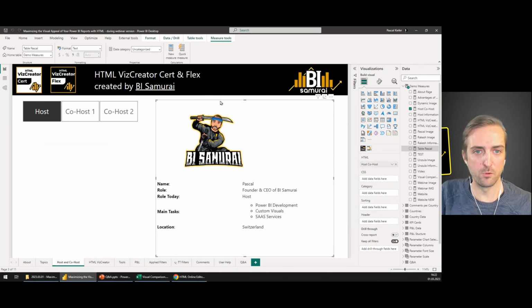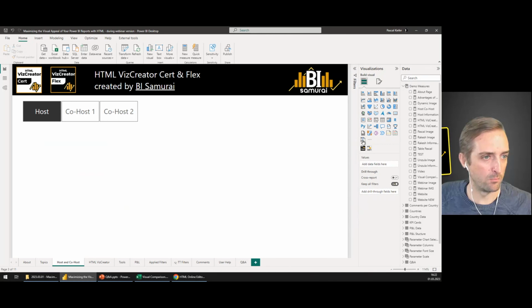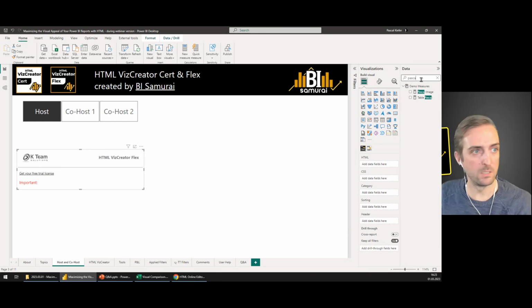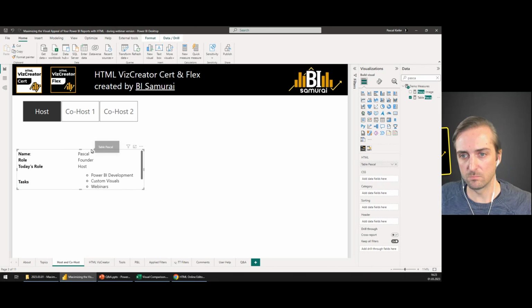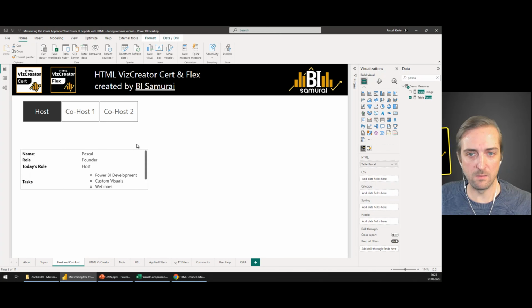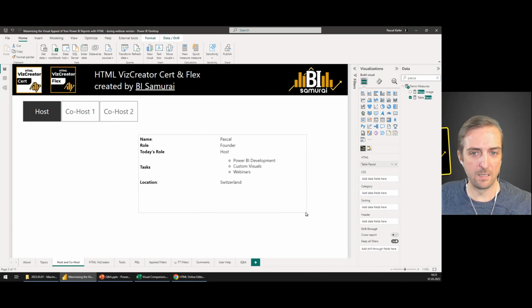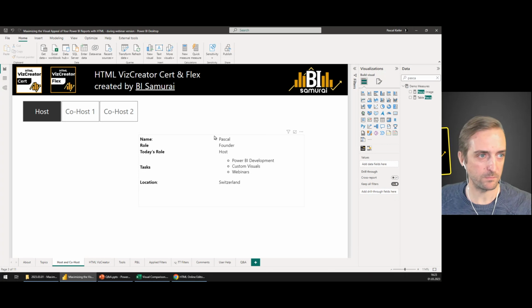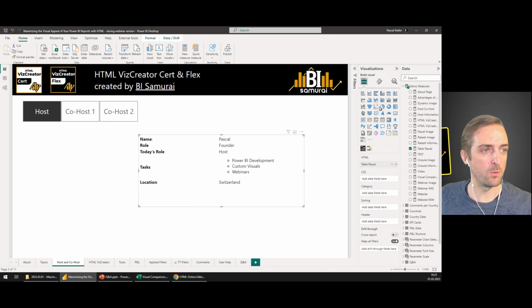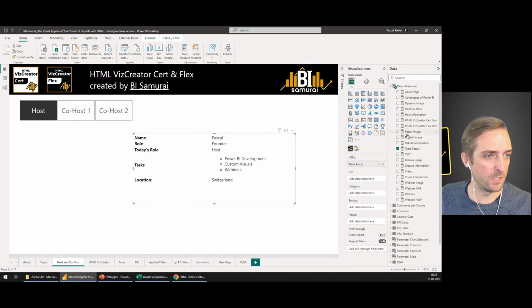Let's delete this for now. Get the visual in. I call it table Pascal. So now I have recreated exactly the same table in, I don't know, 2 minutes, which it would be more or less impossible to do with native functionality. And the image, by the way, we already have a measure for the image somewhere.